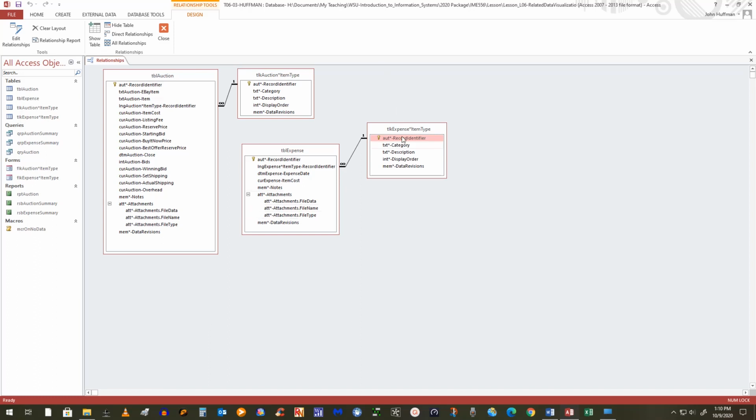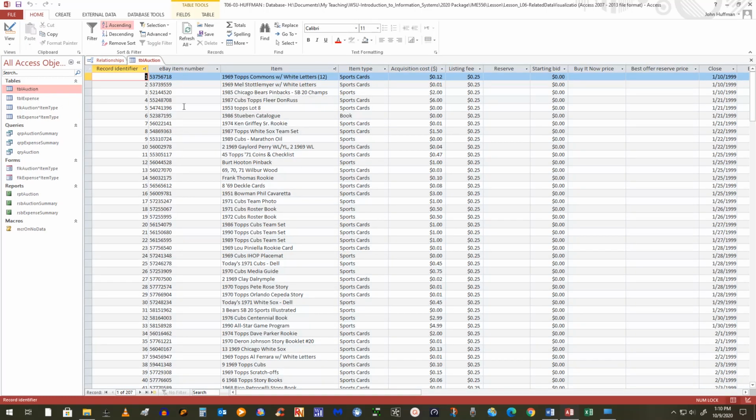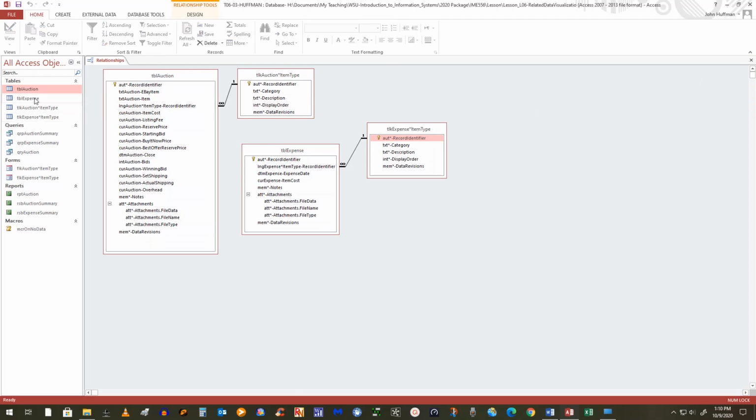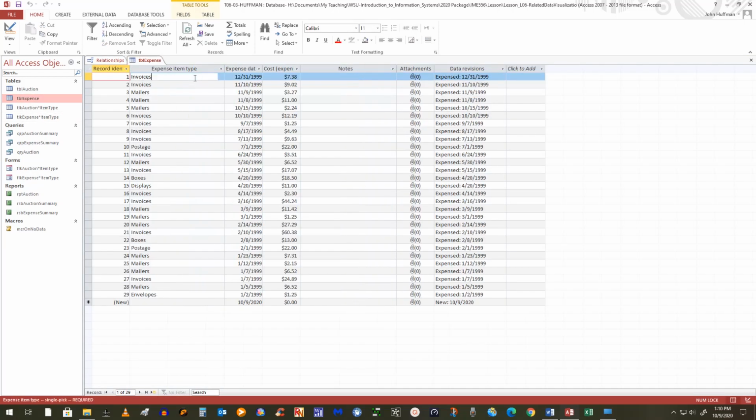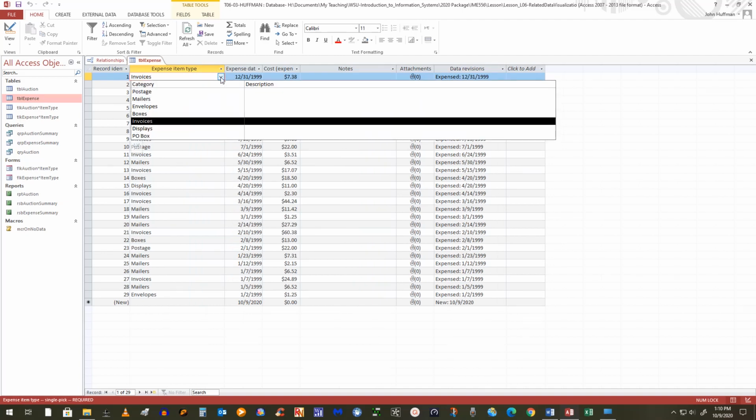So again, I have the auction subject table, and it has a type. I have expenses, and they have a type. Let me open up the auction just to remind you what we have there. We have things like sports cards and all that. This is my type field, and I think you remember this from lecture 4 when we looked at data visualization for the first time. Let's go out to the expense table, and you'll see the things I have there. So I have an expense item, and again, that is the other lookup that I have here.